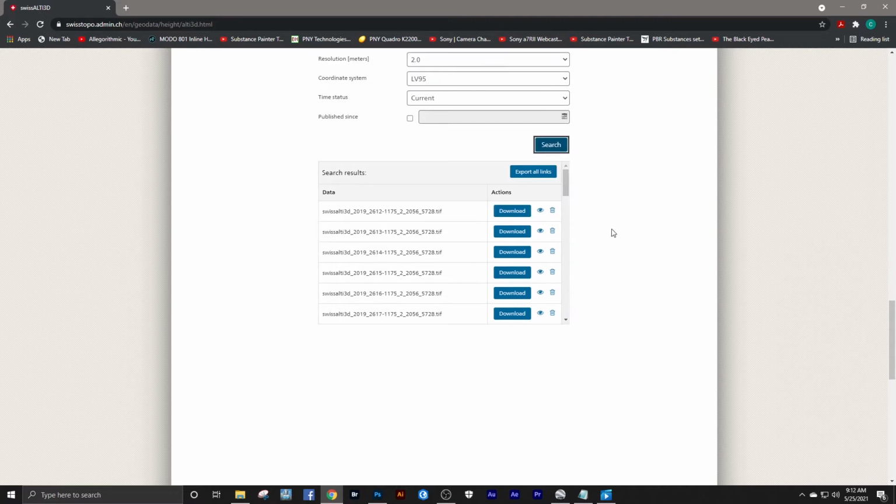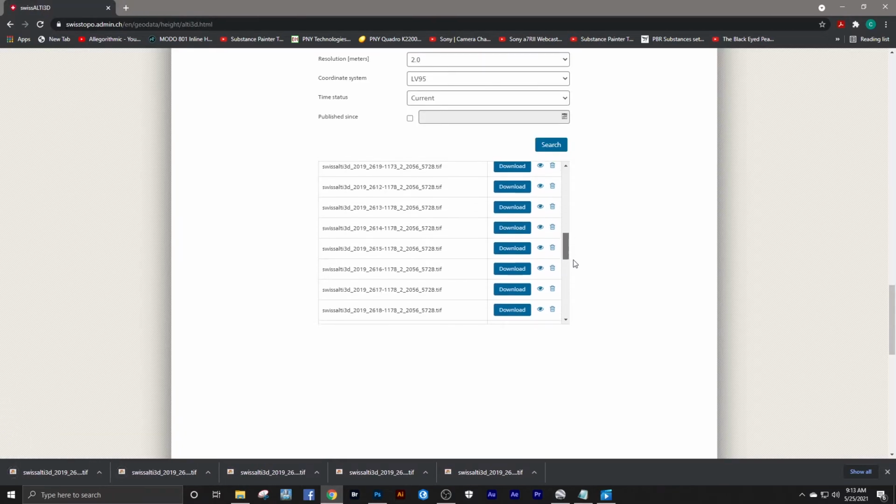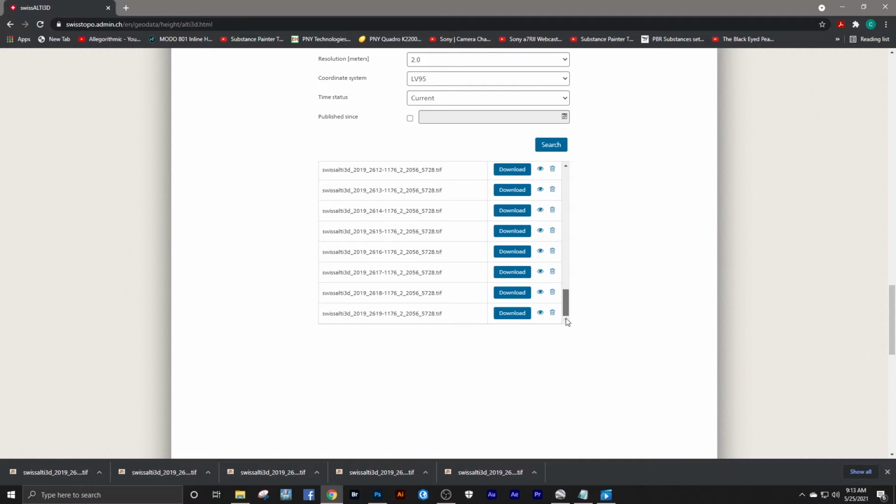Then it brings up this. This export all links, I tried it and it didn't seem to me like it did anything. So you just want to go down the list, and they download very quickly. It's a very fast process. You just go down the list and just over and over and over again select those. Looks like there's about 20 files right there.